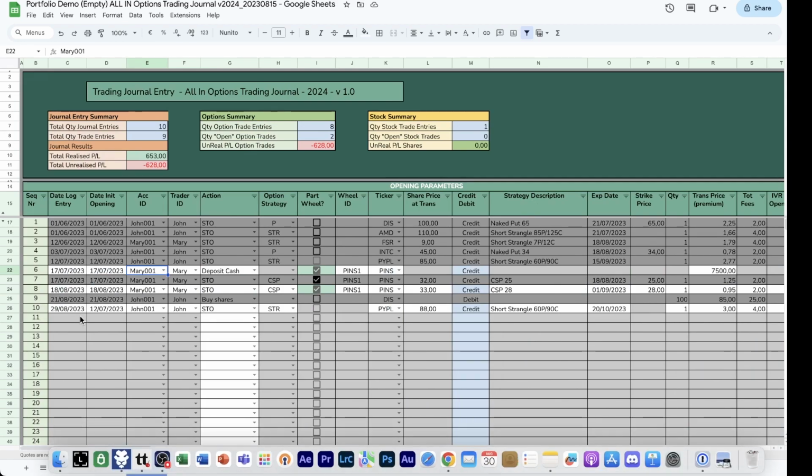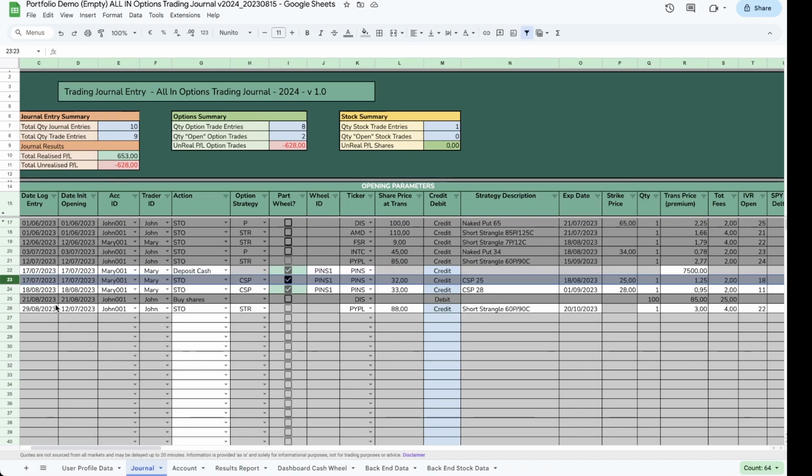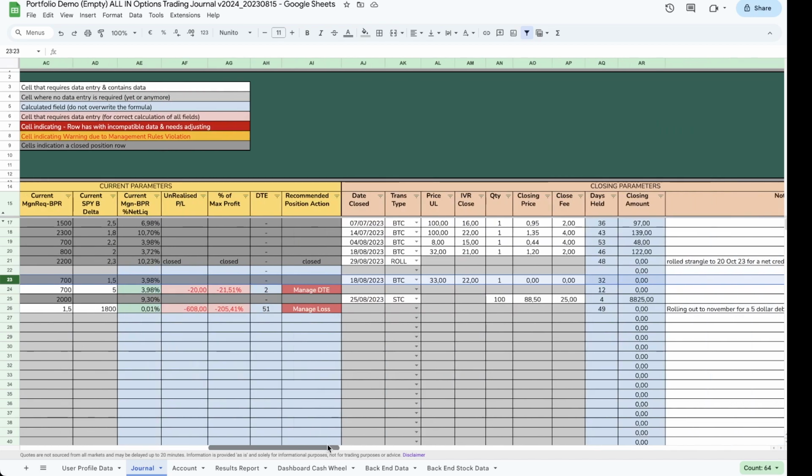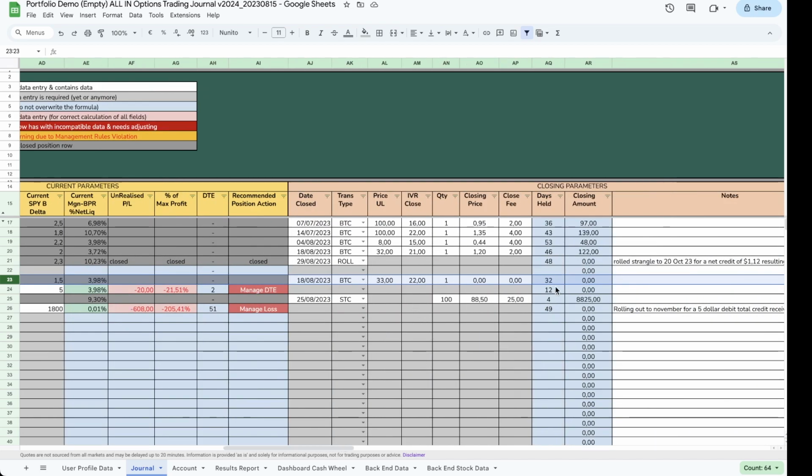So she entered the action deposit cash on the 17th of July, and that is exactly the same date on which she started selling cash secured puts in Pinterest. The first one was sold on the 17th of July with a stock at 32. The strike price was 25 and with an expiration date the 18th of August. She received a premium of $1.25. And this option expired worthless, as you can see here, on the 18th after 32 days.